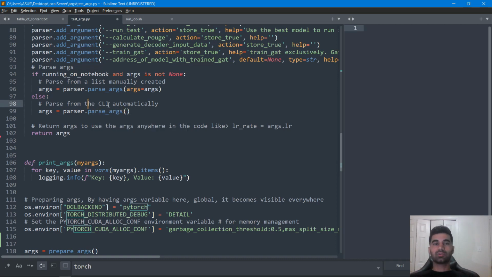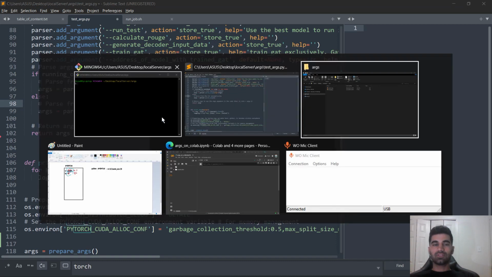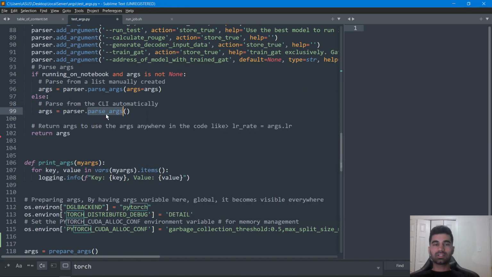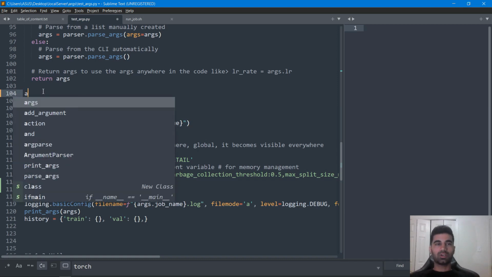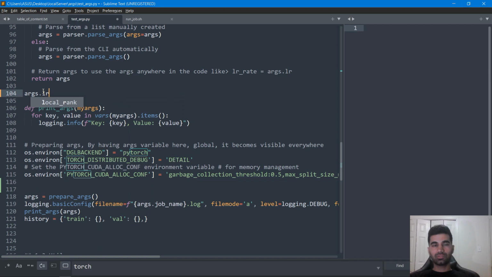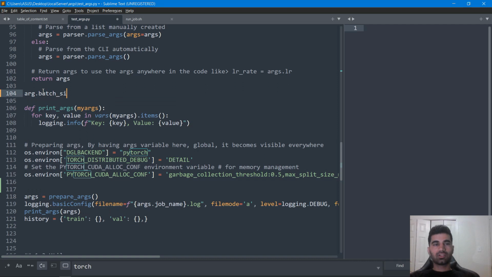parse args will go into the CLI, the command line, and see what we passed and put the values inside instead of the default values. If we didn't pass any value, it will use the default value, and later we will pass the args object that contains all of the keys and values. You can access the value by args dot the name of your arg, for instance args dot batch size, or you can print them the way that I have printed them here.